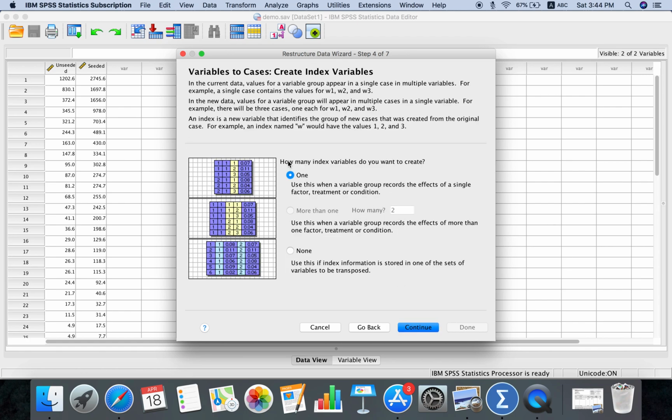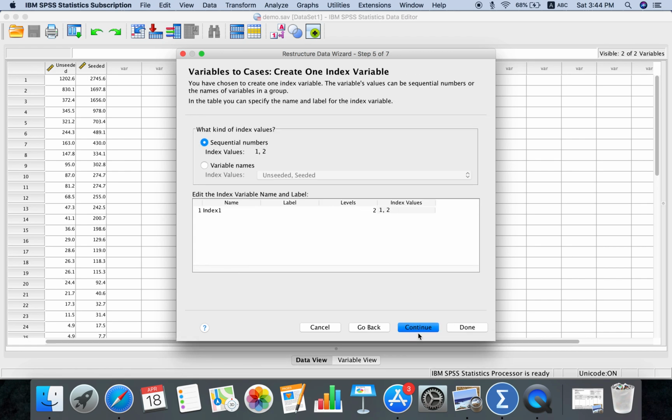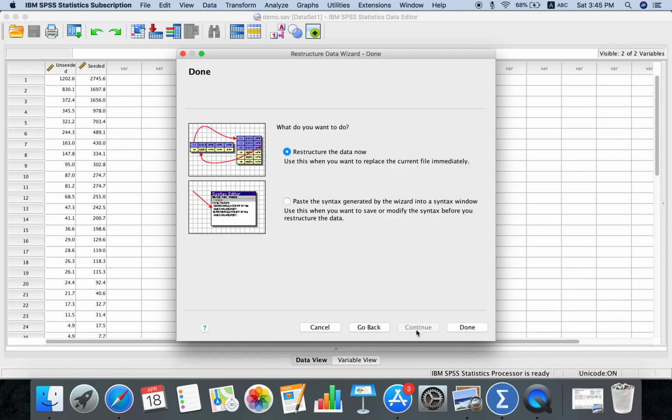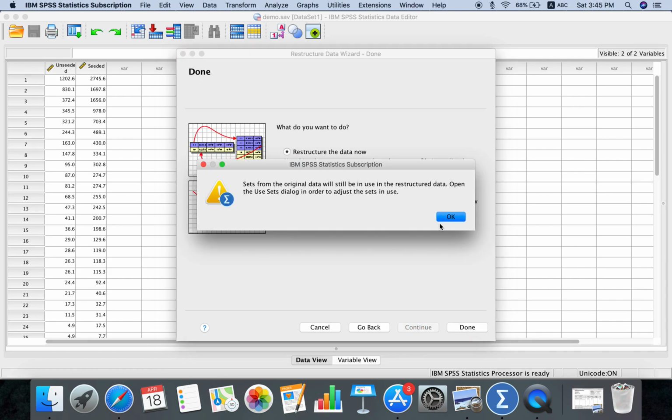Continue. How many index variables do you want to create? Only one. Since we only have a single factor, which is either seeded or unseeded, those are the two levels of the factor. Continue. For the index values, we will use the term here, unseeded or seeded. Then we just continue and press done.